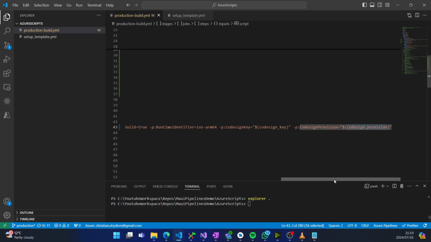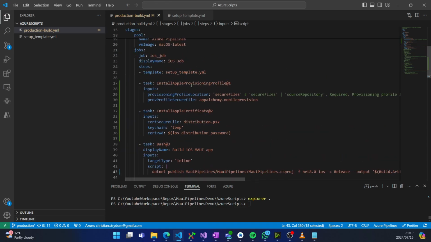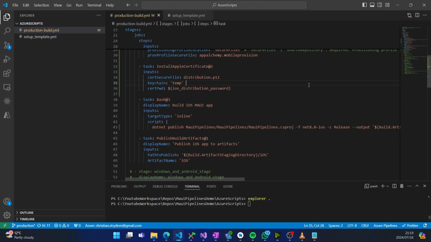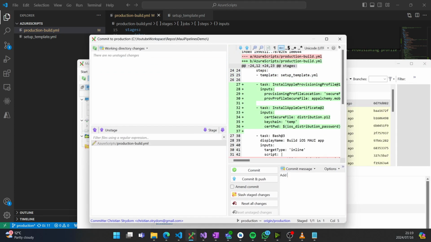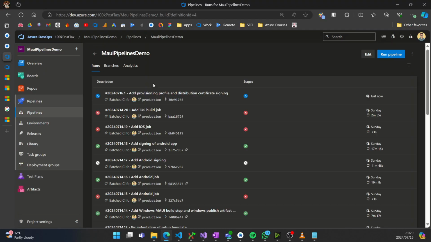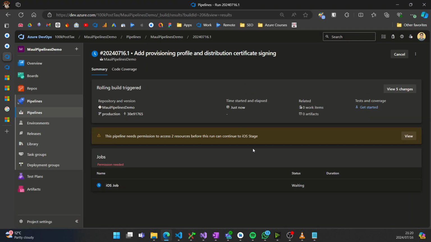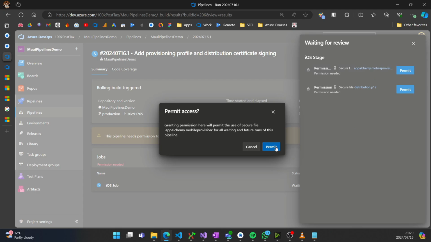Great, everything has been added that we need to actually sign this IPA with our distribution certificate and provisioning profile. So let's commit these changes and see what happens. So coming back to DevOps, the pipeline is paused since it needs permission to both the provisioning profile and signing certificate that we uploaded to secure storage. So you have to permit both files here.